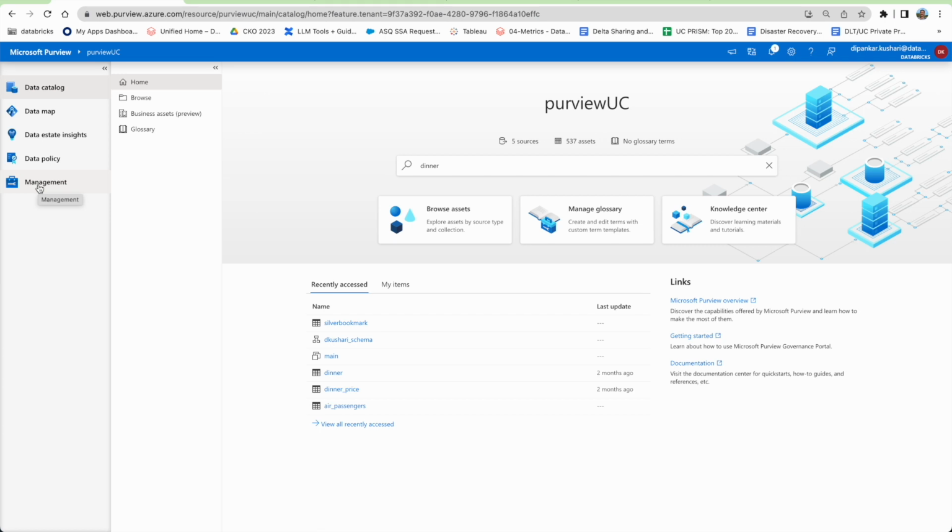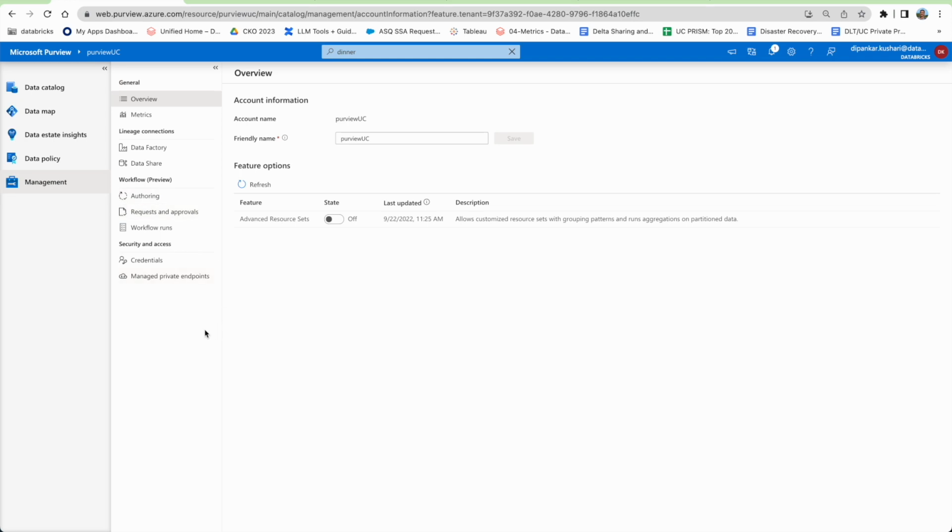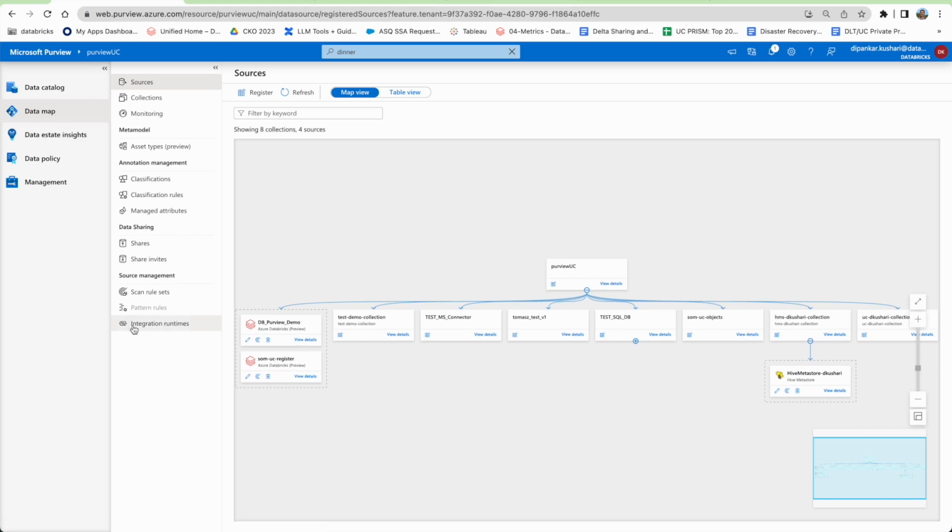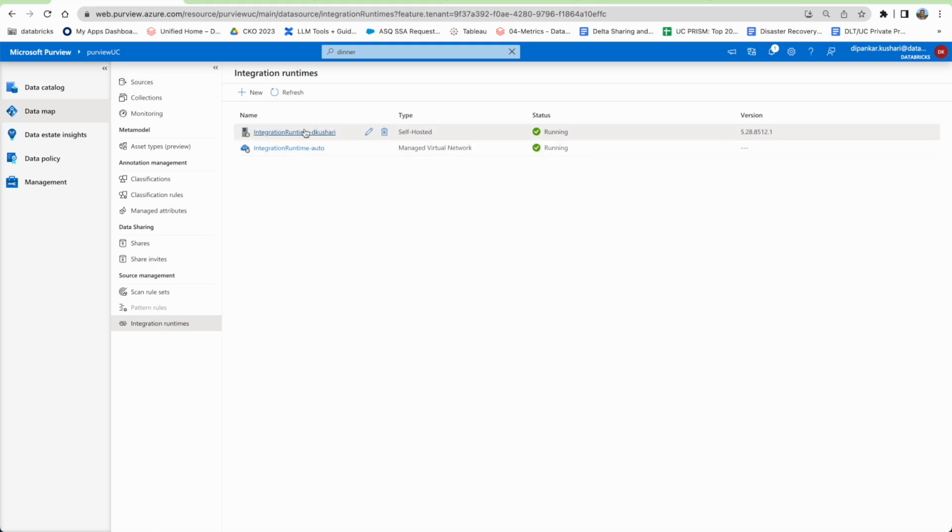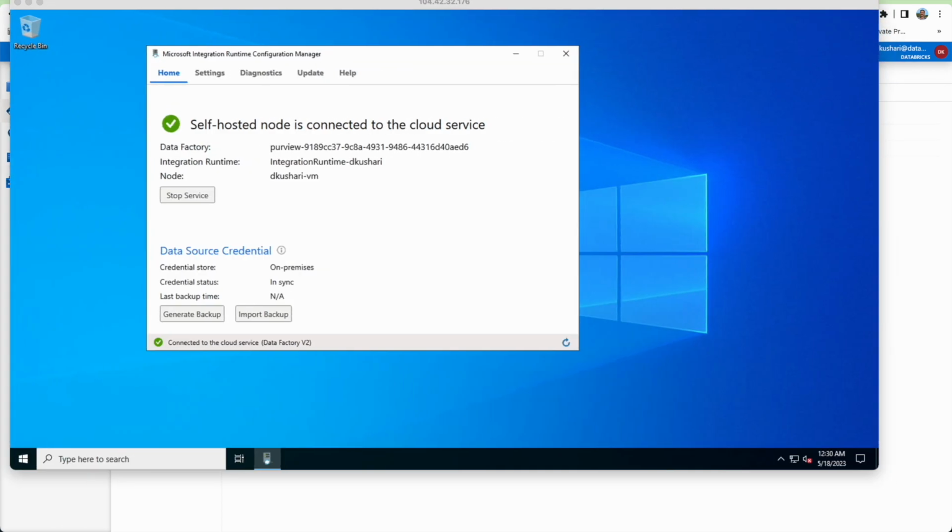First we are going to show you how to scan Hive Metastore. For that, as I discussed earlier, we needed to create an integration runtime, and also we needed to create a credential. In the data map, you will see there is integration runtimes, and here this is a self-hosted integration runtime. Now I'm using a Mac here, so I had to provision a VM where I hosted this integration runtime. I followed the instructions in the documentation and I was able to set it up fairly quickly.